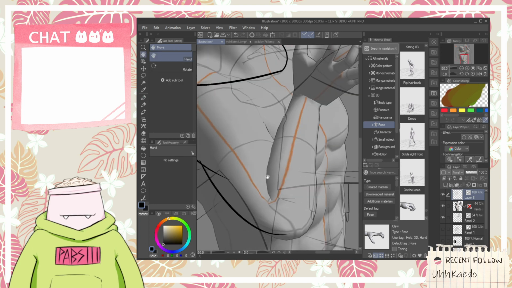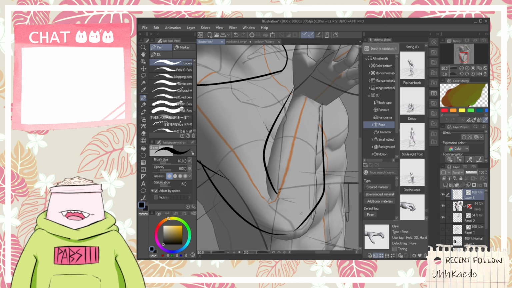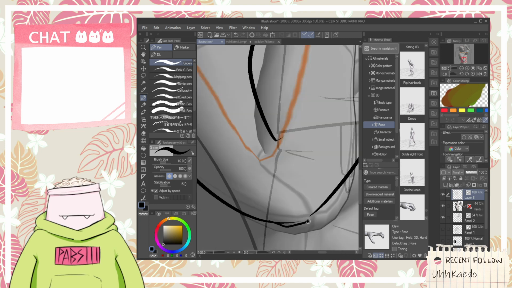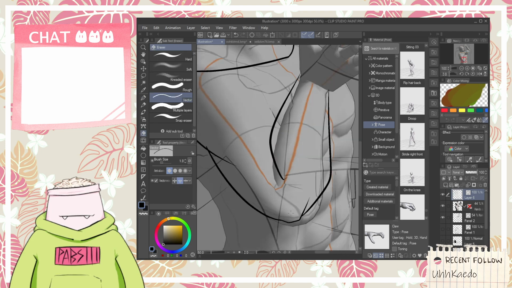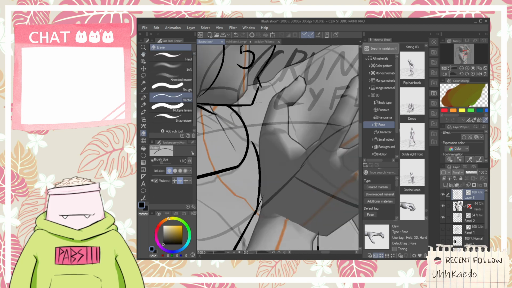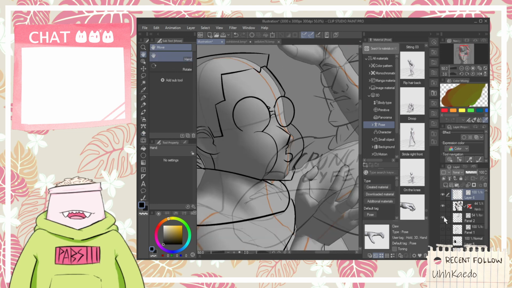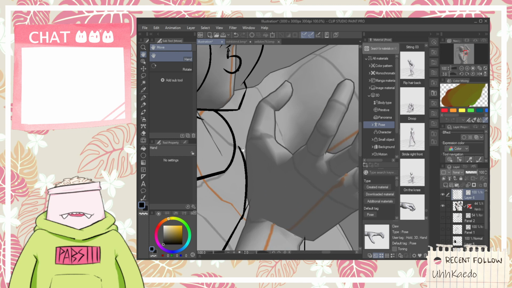Okay, there we go. And over here. Then over here. Okay, I think I've got this dude's basic design down, so I don't need to have that image back there anymore.